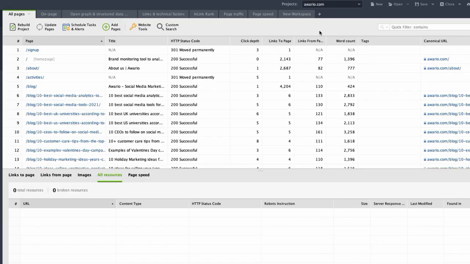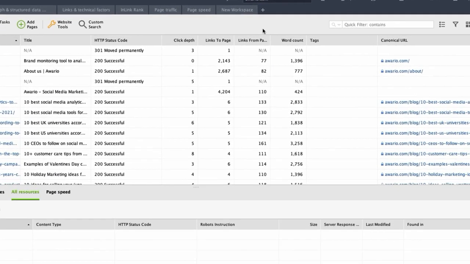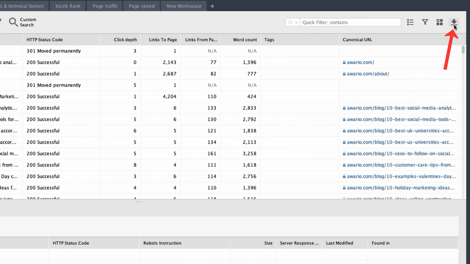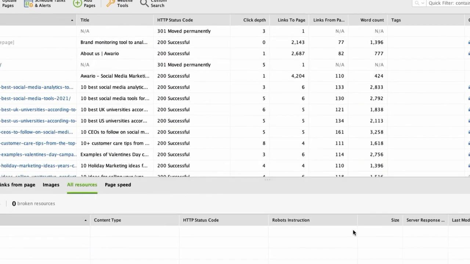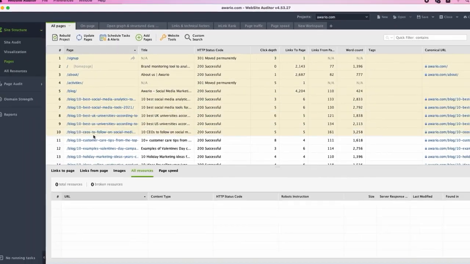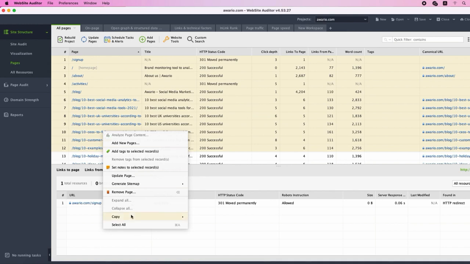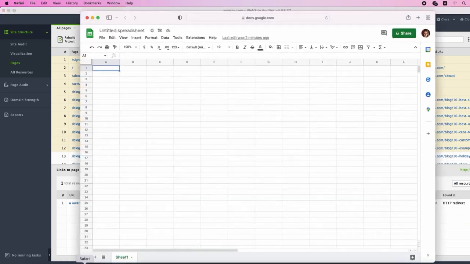If you would like to export the results from any workspace, there are two ways you can do that. If you have an enterprise license, click this Quick CSV Export button and the software will save the results in a CSV file to your local hard drive. If you have a professional license, you can copy the results from the workspace and insert them into Excel or Google Sheets.